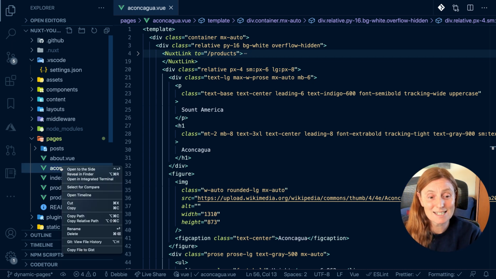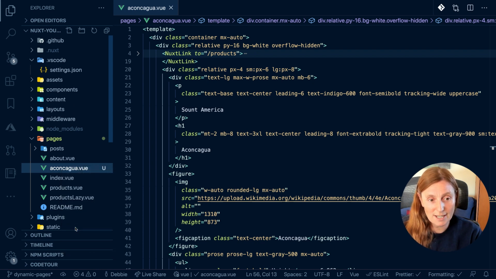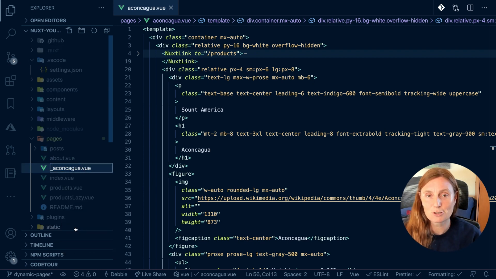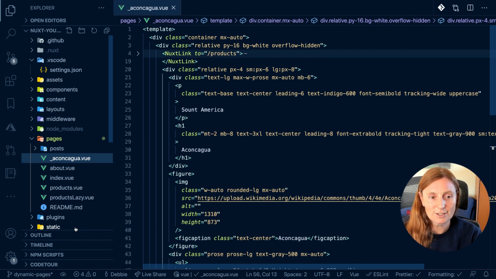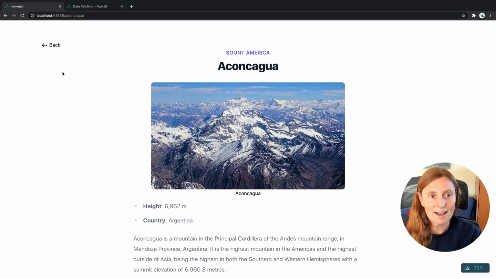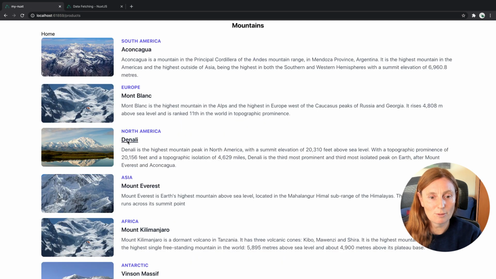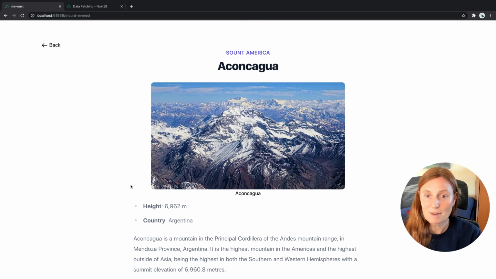Dynamic pages can simply be created by putting an underscore before that page. So now, just by having that underscore, if I now go back here and I click to, let me see, Mount Everest, I'm now going to get that page, right? So that's actually working. So now what do I need to do?